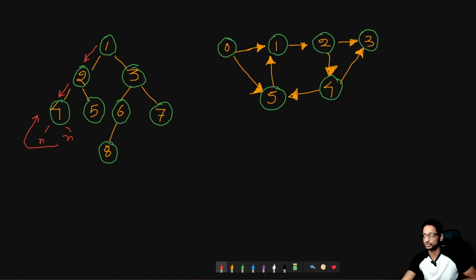Now we're going to go to 2, and 2 has a right child, so we're going to go to the right. The node 5 doesn't have any children, so we're going to backtrack and go to 2, and from 2 we're going to go to 1. Now from 1 we're going to go right to 3, and 3 has a left child, so we're going to start going to the left.